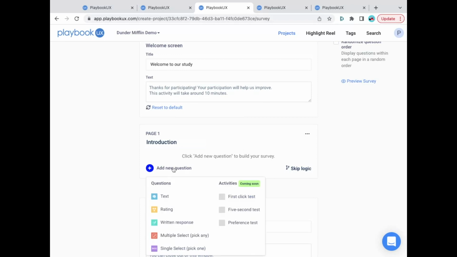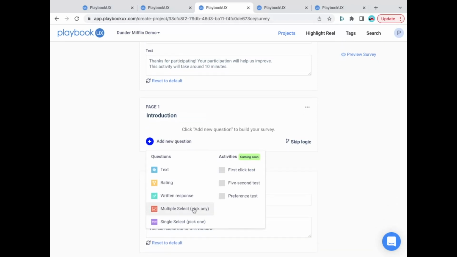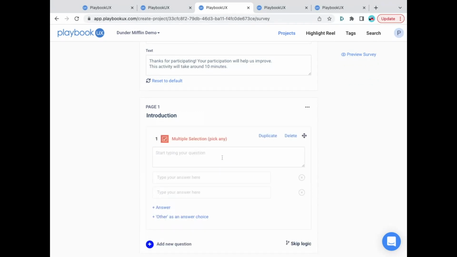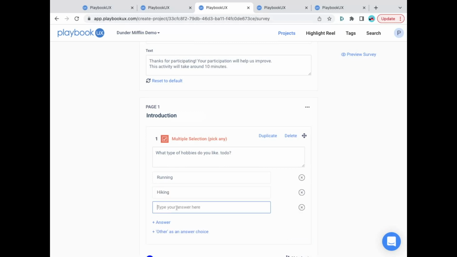So let's say the first question we want to add is a multiple selection question where they're able to answer more than one answer. And we're going to ask, what type of hobbies do you like to do? And then we'll say running, hiking, and swimming as the options here. And maybe we'll also put in other as well.